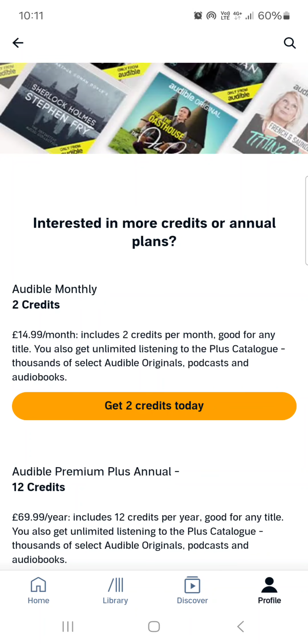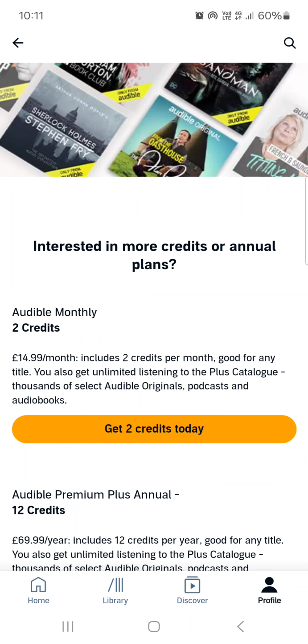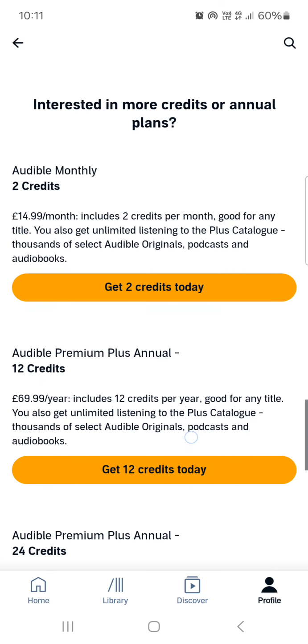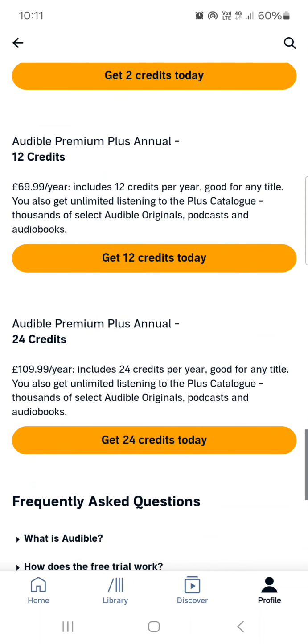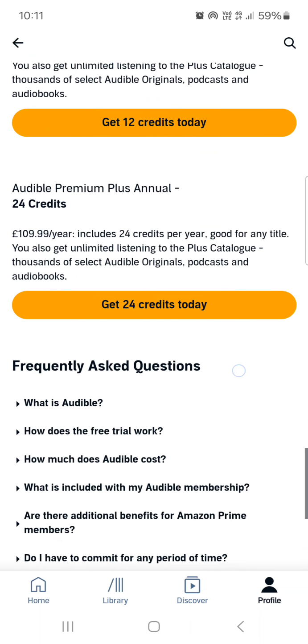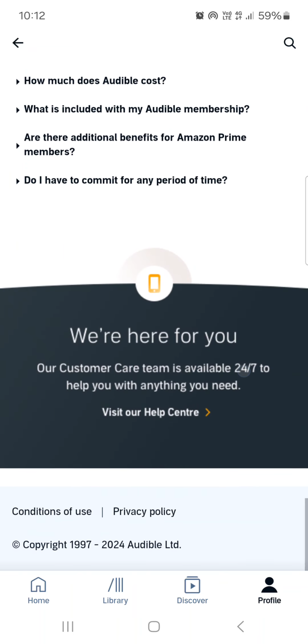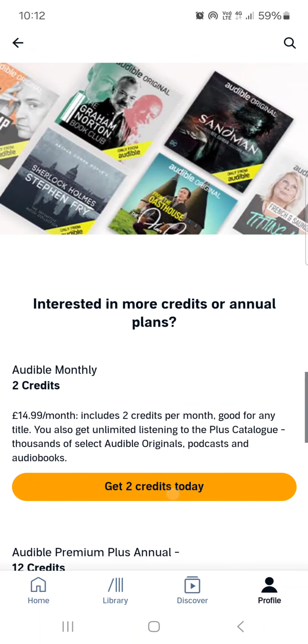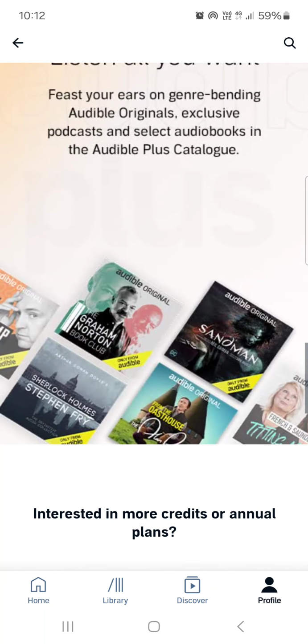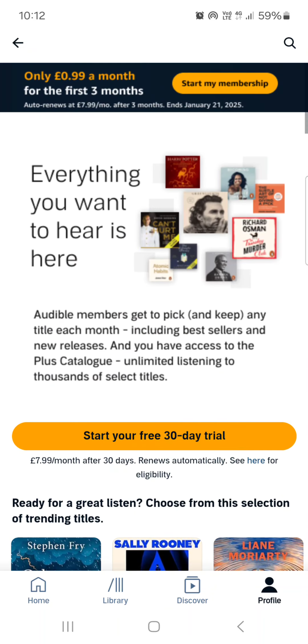Audible monthly, which means 2 credits per month. Audible Premium Plus, which means some more extra benefits. Audible Premium Plus Annual, but these obviously cost much more. So we can select from this list whichever fits us best.